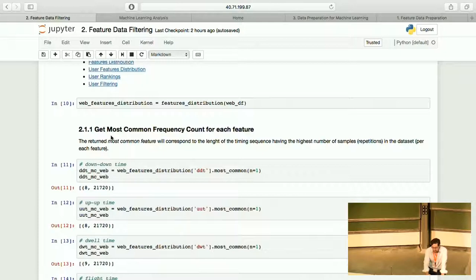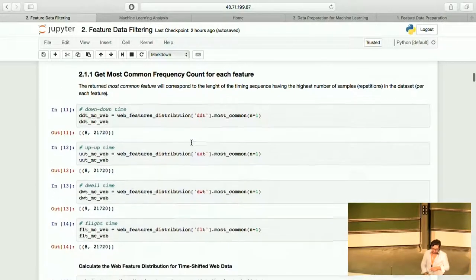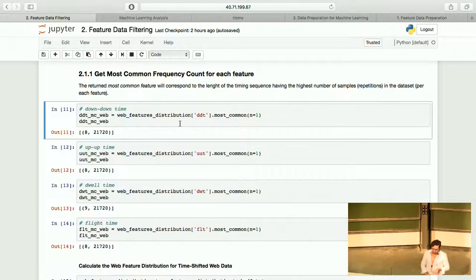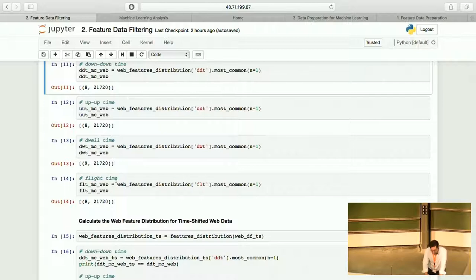The first thing I did was to calculate the most common frequency, just to be sure that the length of the repetitions was the same for all the data. I realized that the most common frequency of features is 8 for all of them, apart from dwell time, but this is expected because of how the feature is defined. This was necessary because not all the sequences extracted had the same length, and so I had to filter noisy data in the very first step.